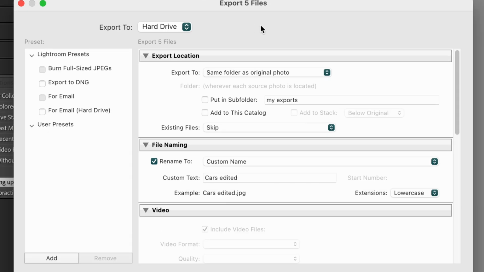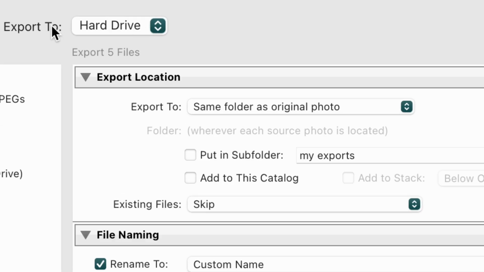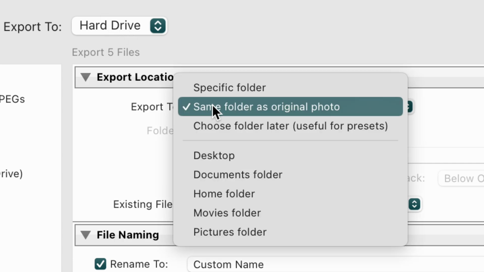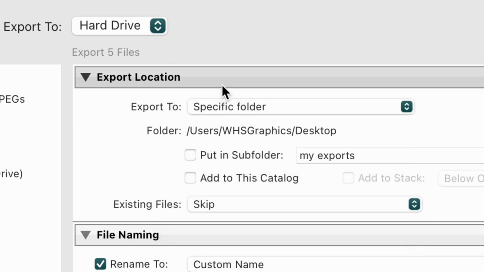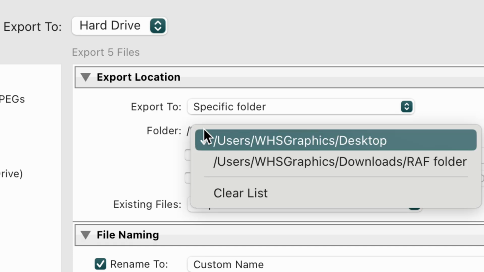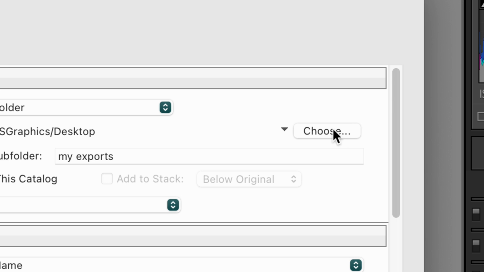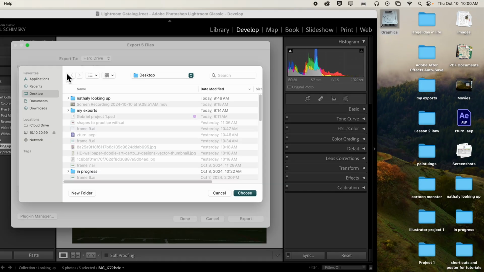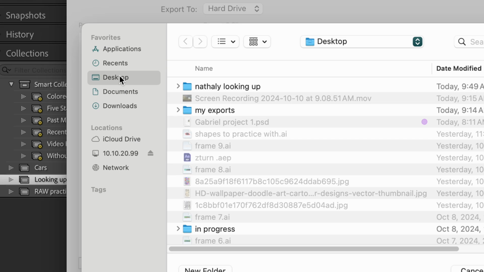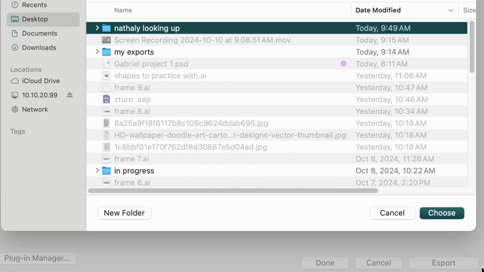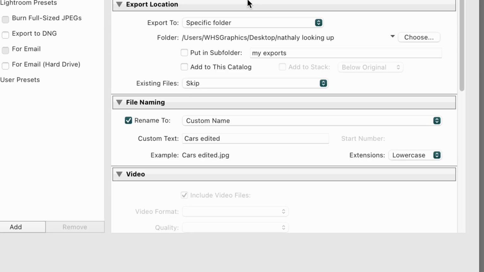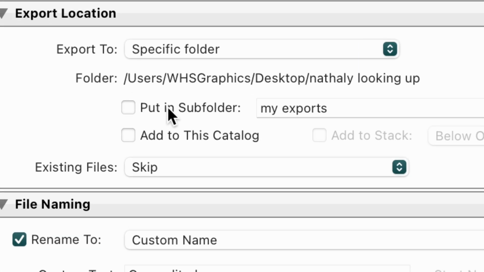A couple of things you want to be sure you do when the export window pops up. First of all, export to, make sure it does say hard drive. You're not emailing or putting it on a DVD. Export to same folder as original. Now, what I would do just to make sure you're doing it correctly is do specific folder. And then when this comes up, it tells you it's in the user desktop, but just to be even sure about that, click choose. That way you can find the folder. So in my case, I'm going to go to my desktop, click on Natalie looking up, and hit choose, because that's where I want it to go back into.